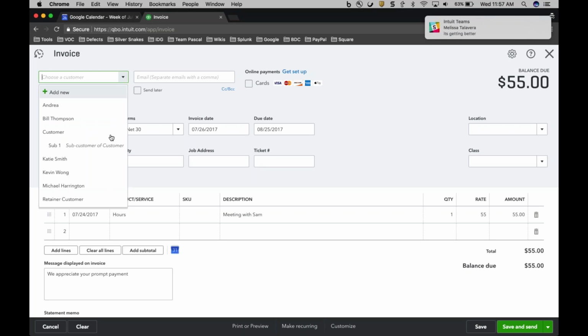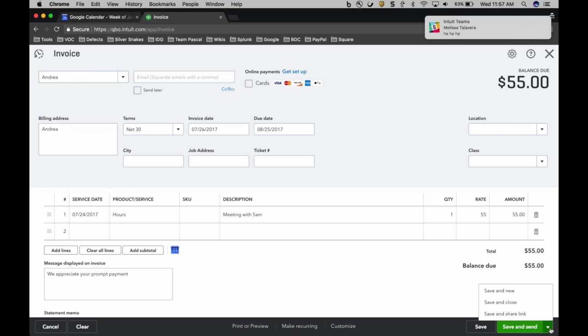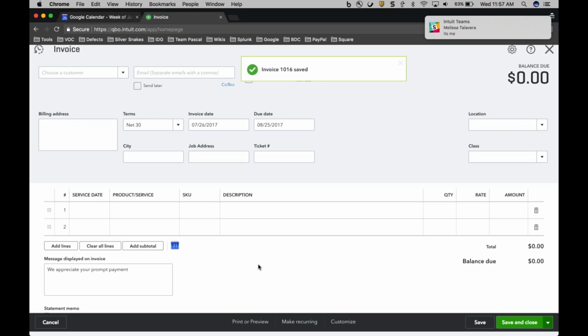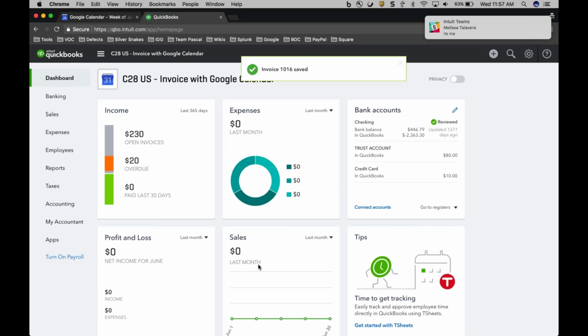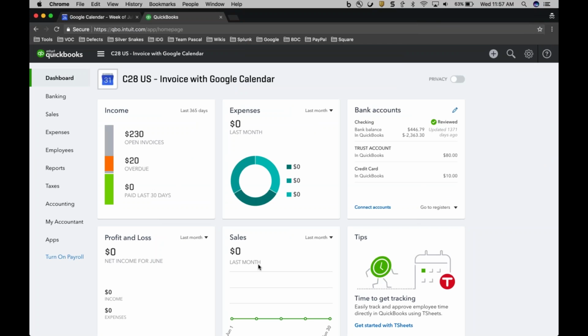From here, I will bill Andrea since she is the client of mine actually. And then I'll be able to go ahead and save and close. Now I've billed for that time, and that is all. No duplicate entry needed or anything of that sort.